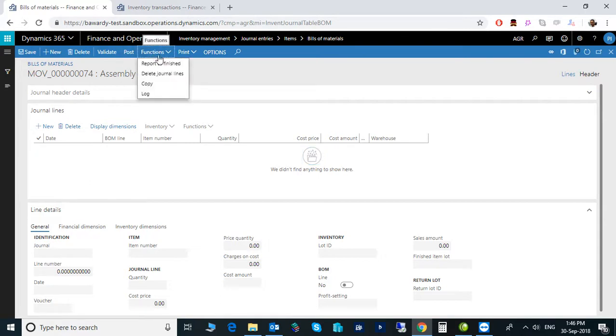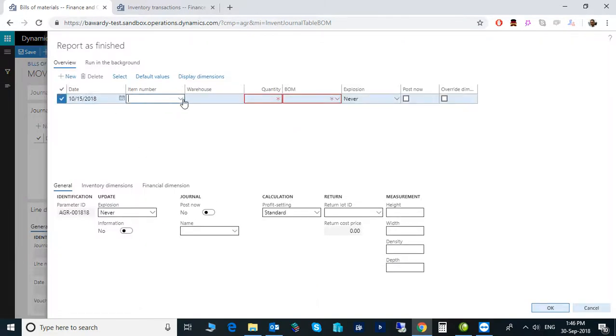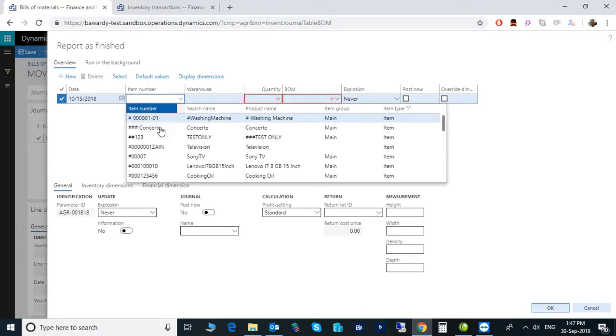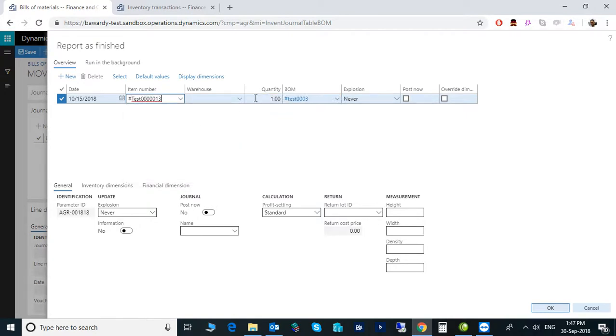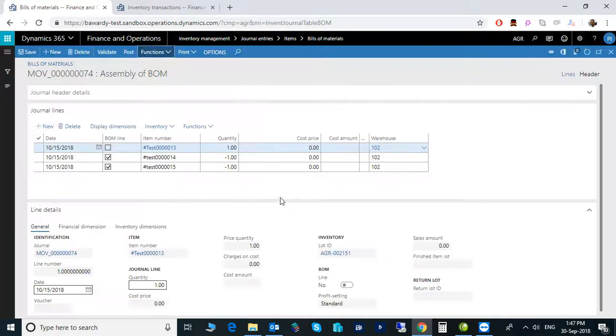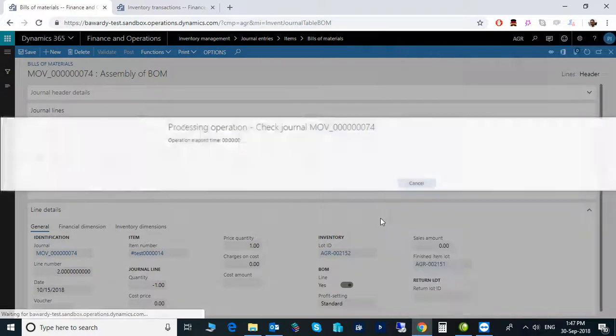From the function here, I will select report as finished, and I will start to add the item I need to make assembly for. So I will select test, let's say this will be the full soft bag, the quantity, and this is the warehouse I need to make assembly on. This is the quantity I need to get assembled, and make sure that post now is not flagged, and I will press OK. The system will do this transaction: one item will be increased and these two items will be decreased, but you will not be able to validate this transaction because test 13 and test 14 already have no available quantity.